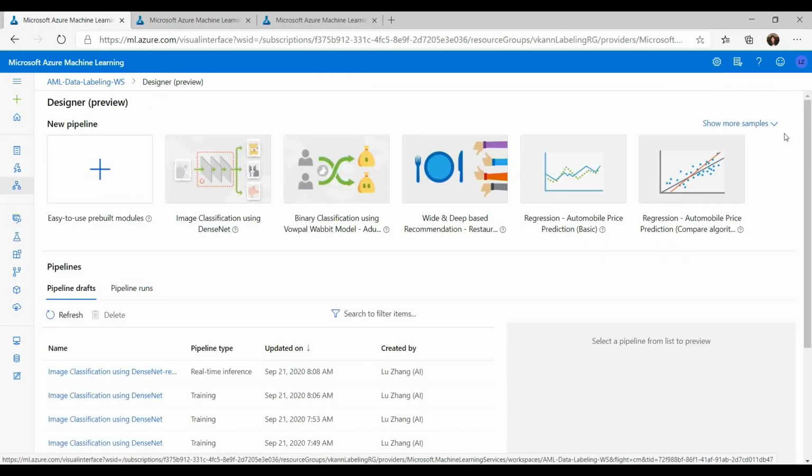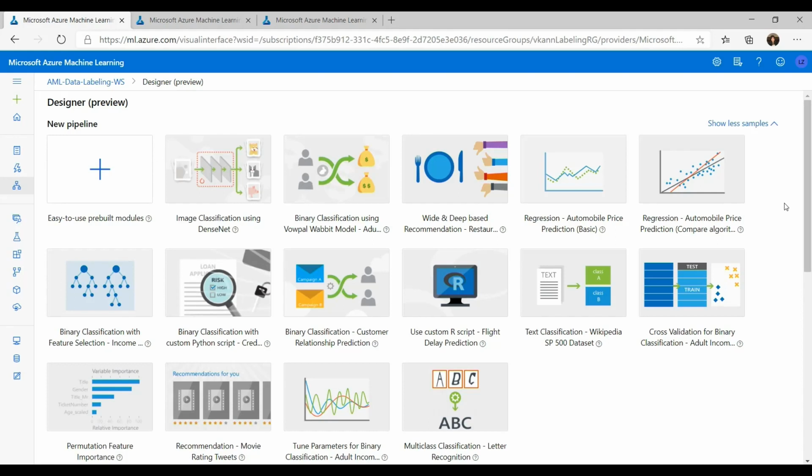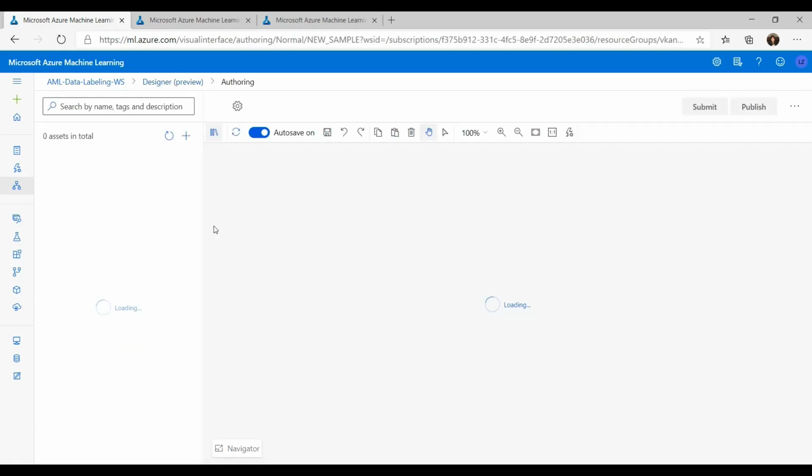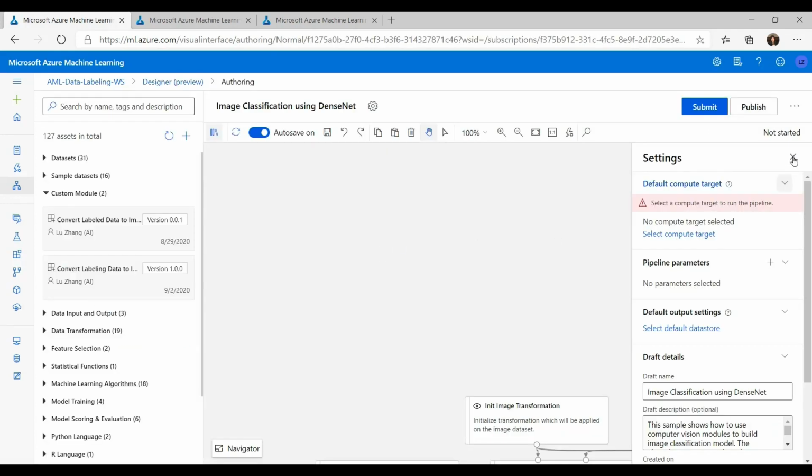I'm going to use the drag and drop UI Azure Machine Learning Designer to quickly build, test, and deploy a production-ready model. From the homepage of Designer, I can see there are already a bunch of examples available for me to choose from. There are image classification, recommendation, linear regression, as well as customized Python and R code to train my own model. I find the first example, image classification using DenseNet, is very close to the project I'm working on, so I just opened it.